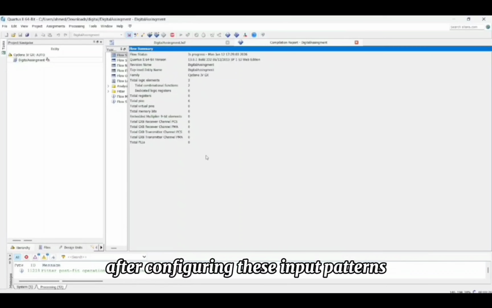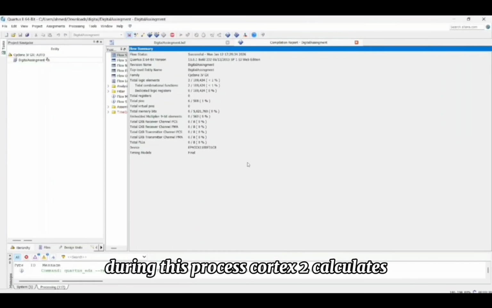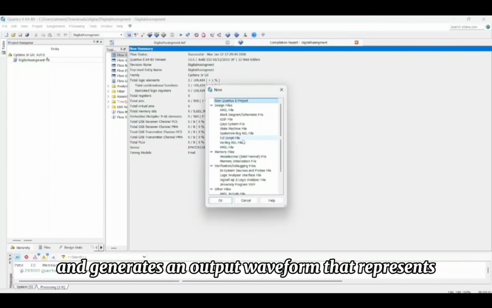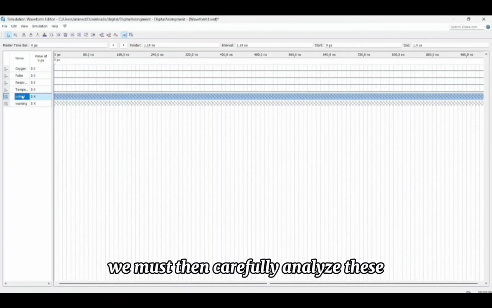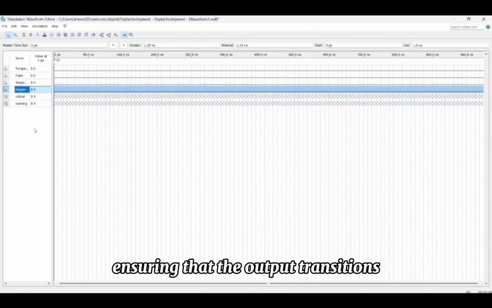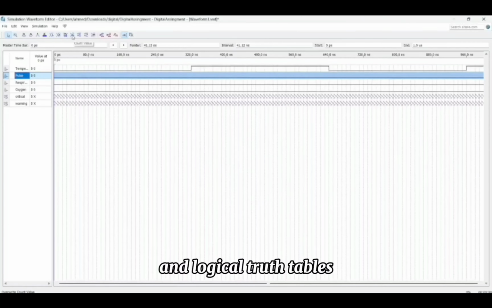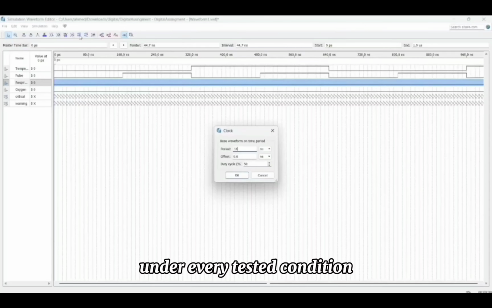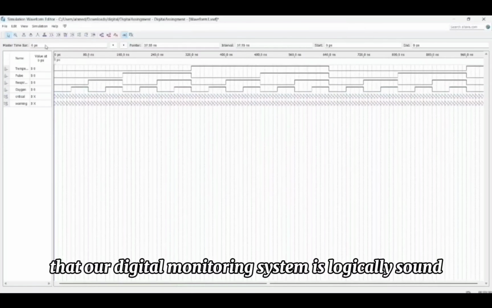After configuring these input patterns, we initiate the functional simulation. During this process, Quartus 2 calculates the logic state of each gate in our schematic and generates an output waveform that represents the system's real-time response. We must then carefully analyze these resulting waveforms, ensuring that the output transitions precisely align with our design specifications and logical truth tables. By verifying that the system behaves correctly under every tested condition, we provide empirical evidence that our digital monitoring system is logically sound.